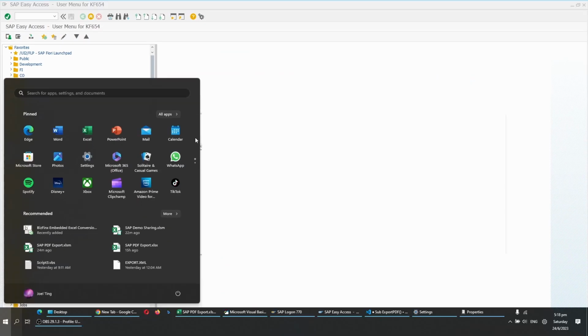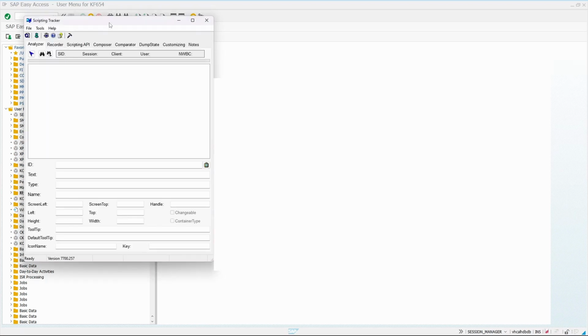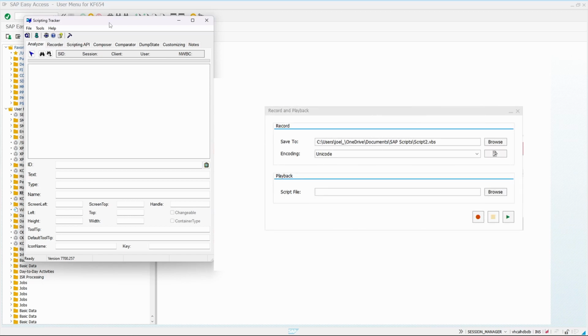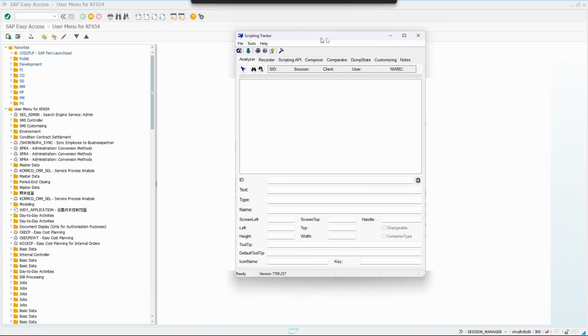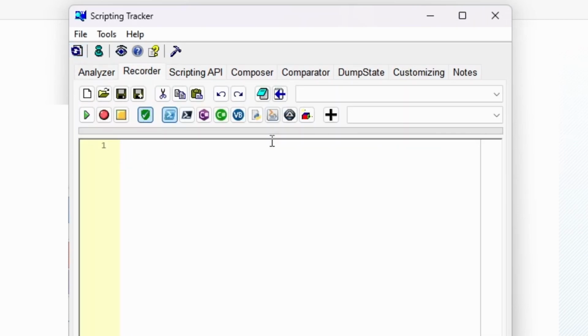To begin, we will utilize the Scripting Tracker to record our script. If you're new to this software, you can check out my previous video where I provide a quick overview about this tool. Alternatively, you can use the native script recorder that comes with SAP GUI. In the Scripting Tracker, click on the scan icon, then navigate to the Recorder tab. Switch the language to VBA and VBS, and start recording the steps.